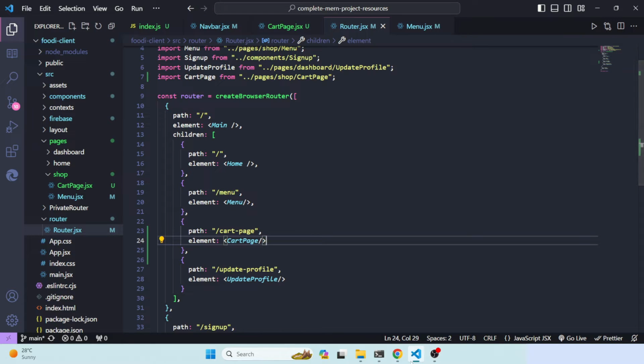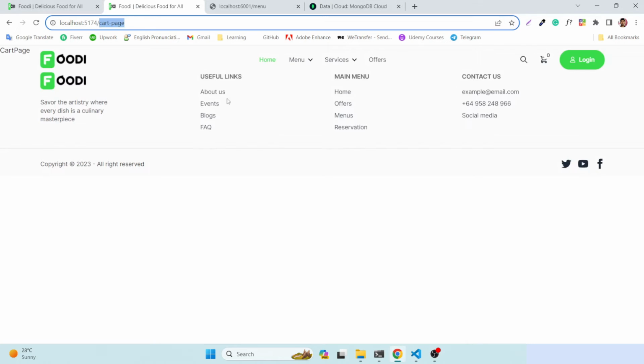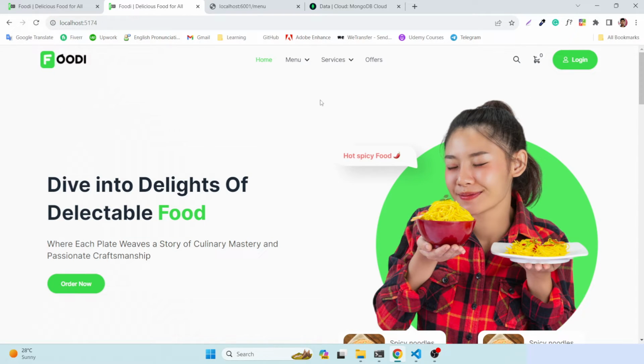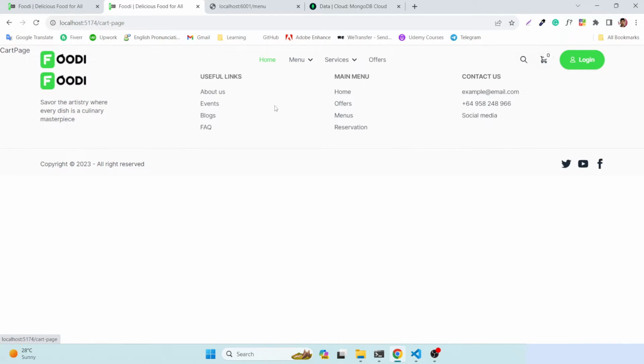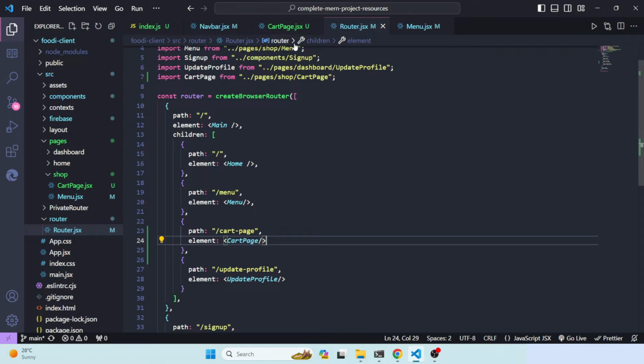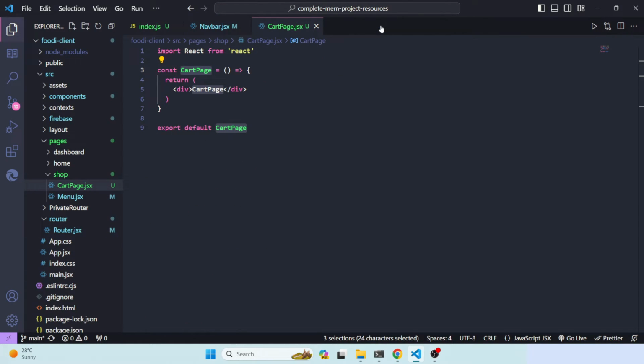Okay, fine. Now let's go back there. So on your home page, when you hit this cart, you will go to this page. So you can see this is the cart page. You can see there are some issues, but you can fix them easily. You can just remove this and remove this main options for now.